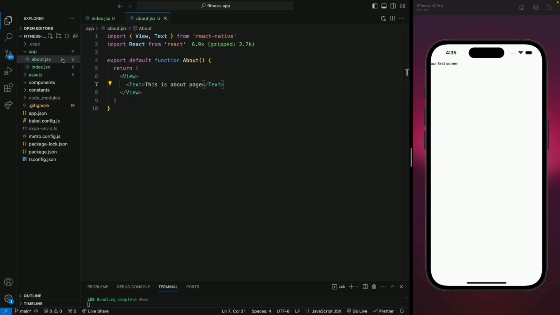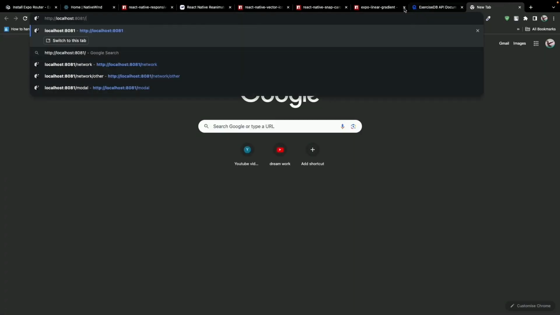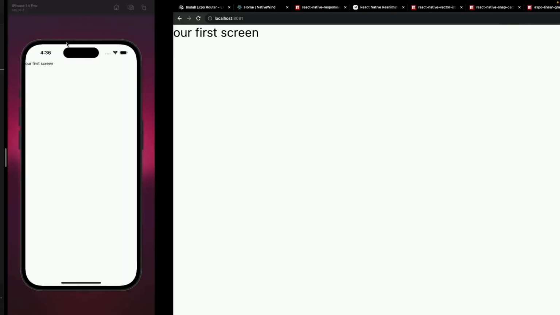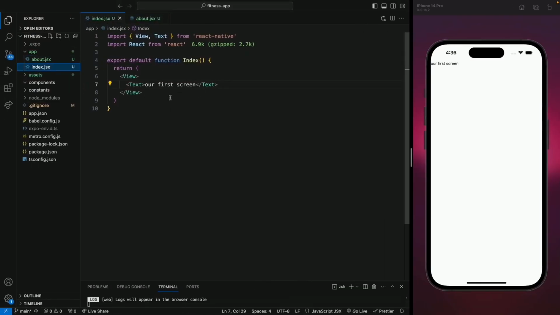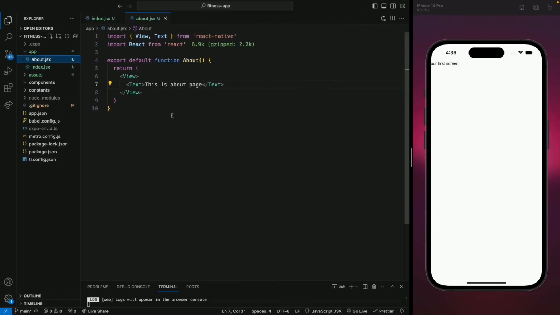Now currently we are not navigating to this component, so how do we see if the about route exists? For that we need to run our application in the web version. So let's press W, and this is going to compile our app for a website, and this has already opened a port on my second screen. Let me copy the address, and once it's done we can go to this browser and paste the address here. When I enter, you will see our first screen, because that's the file that exists under the slash route. And if you want to see if the about route exists, we can go to slash about, and this is the about page that we just created. So this has already created a route for all the files and all the components are working.